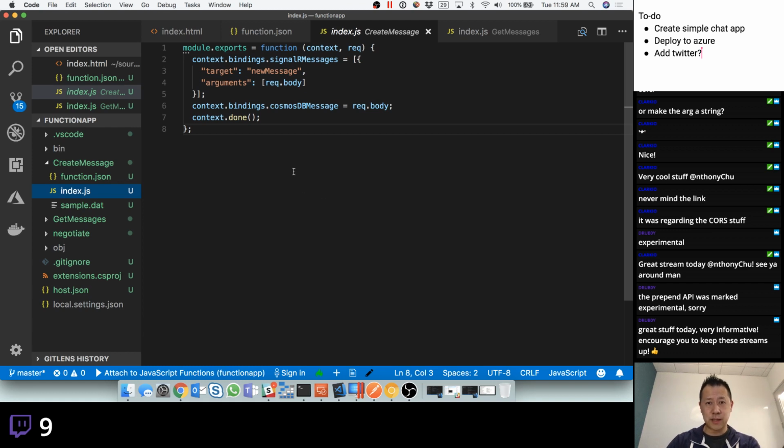Really simple to actually work with output bindings. You literally just give the SignalR output binding an array of stuff, and it will basically send each one of those items as a message to all the connected clients. And then Cosmos DB, even easier in a sense, in that I literally just assign the object that I received from the browser and save it to the database.